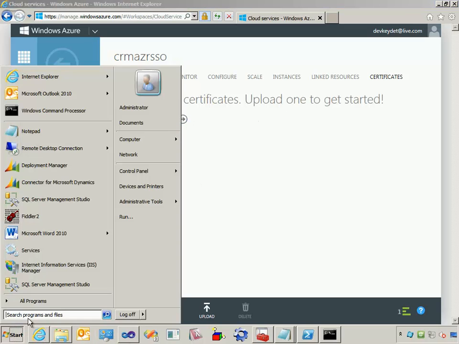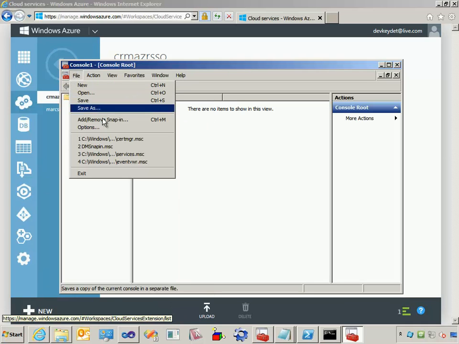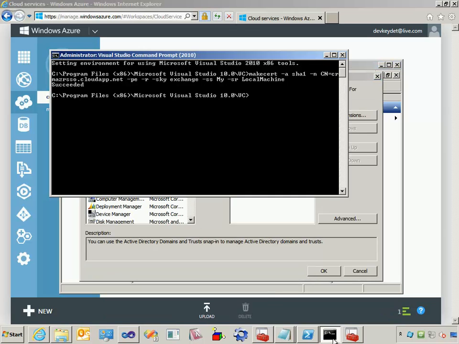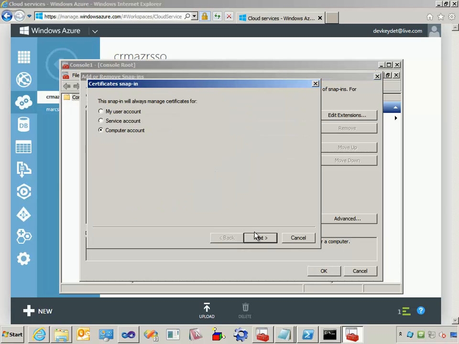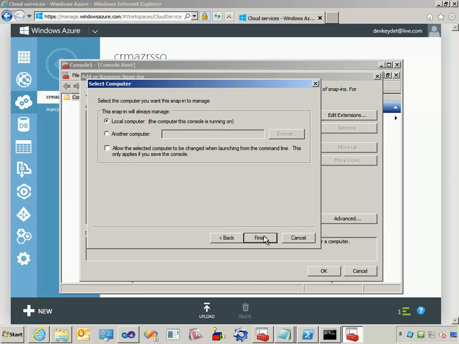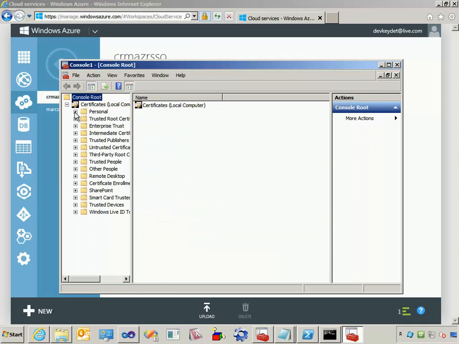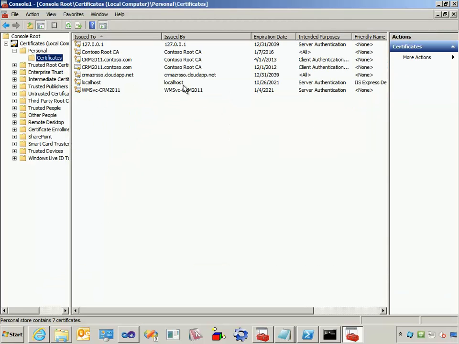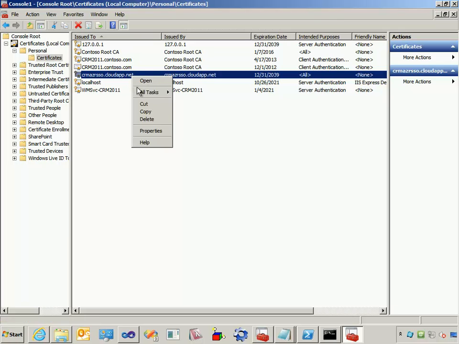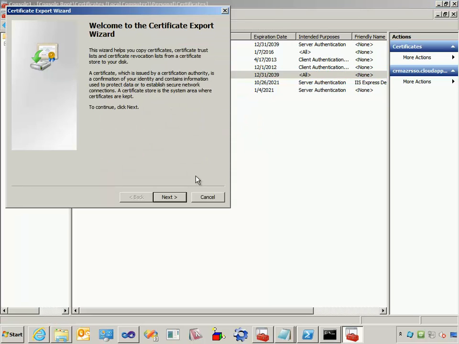So to do that, I'm going to go over here and type MMC, and grab that certificate that we created earlier using makecert. So I'm going to grab certificates. This was a computer account certificate. So let's go local computer. Boom. There it is. So let's export this.